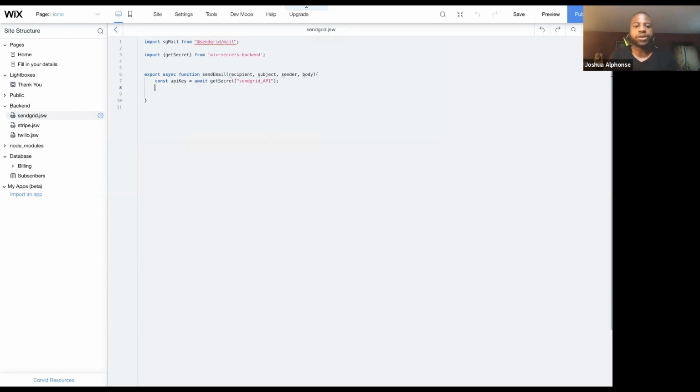Awesome. So now we're going to use email dot setApiKey, and we're going to give it the API key that we have. So let's give that argument there.